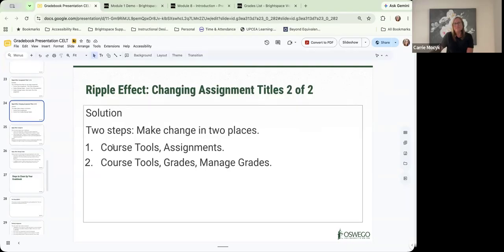So the solution is two steps. You need to make the change at Course Tools Assignments, and then you also need to make the change at Manage Grades to make sure they match. I'm going to show you, let's see.